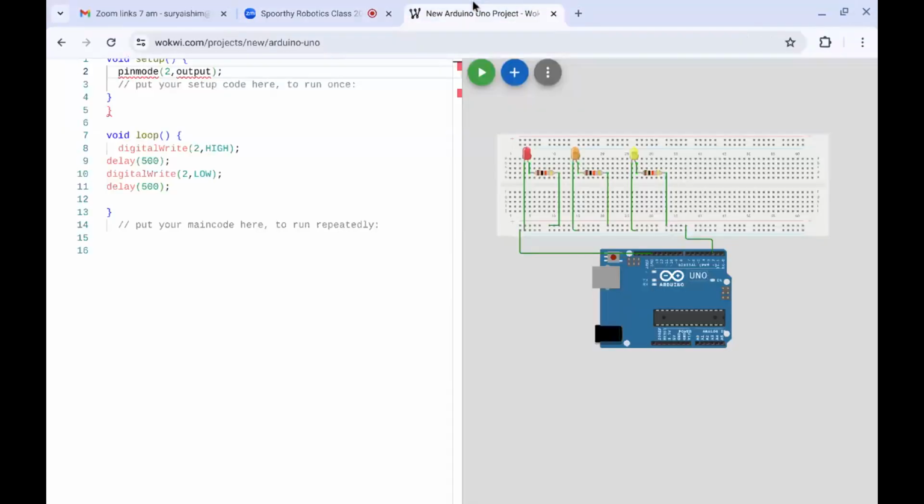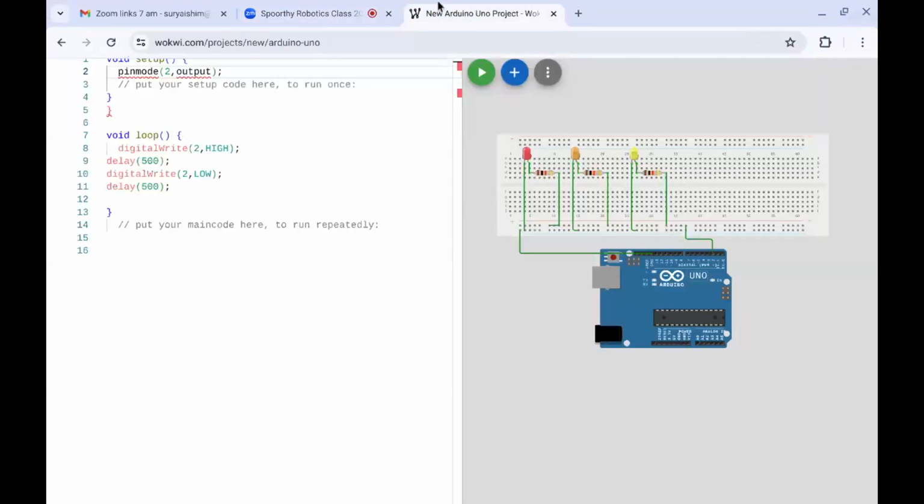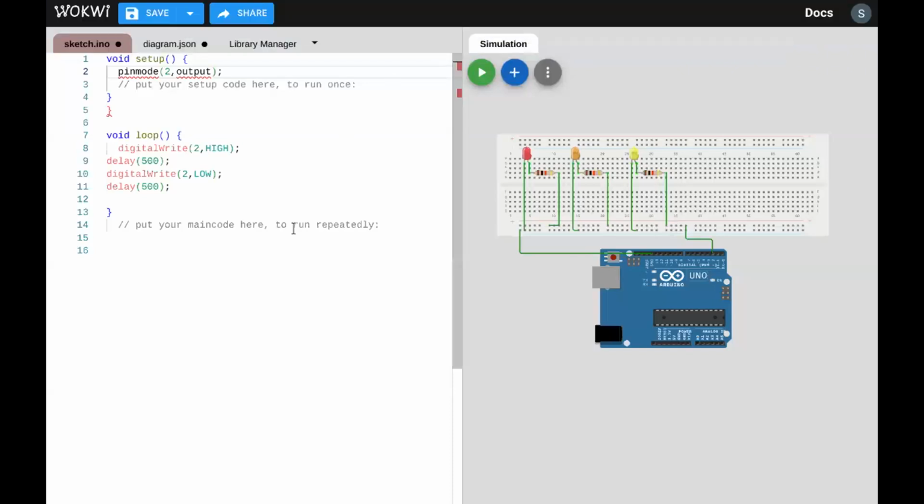I shared my screen. I can see it. Okay, I'll check your wiring first. All of your wiring's correct. Good job. So in void setup, the M in pinMode has to be capital. Yes?